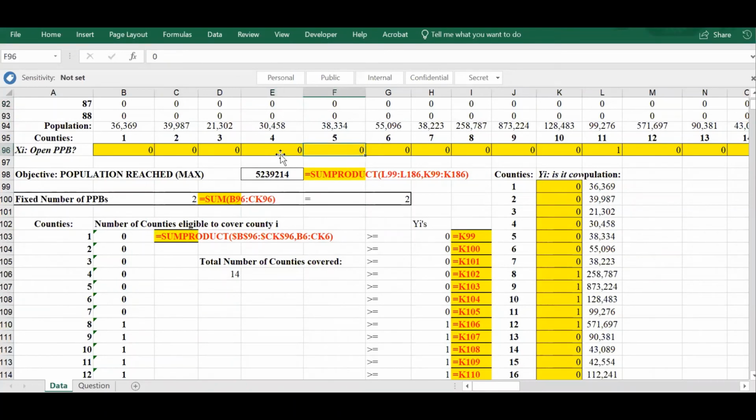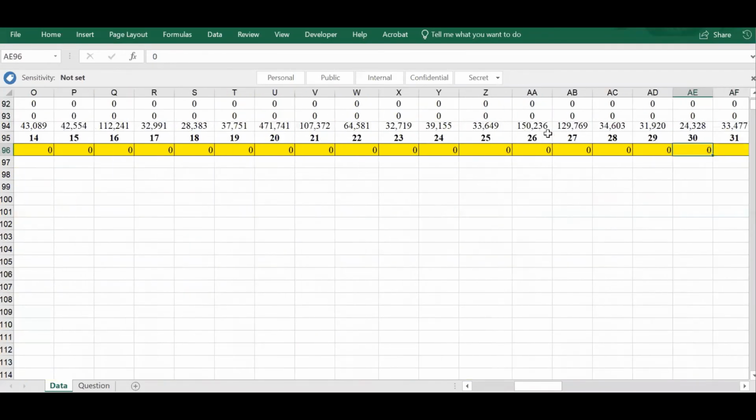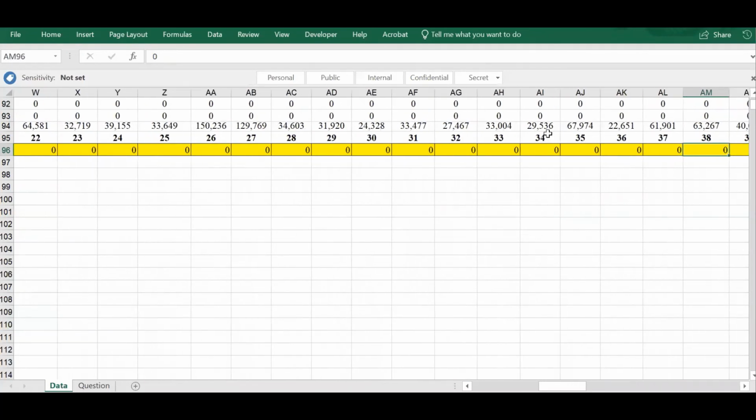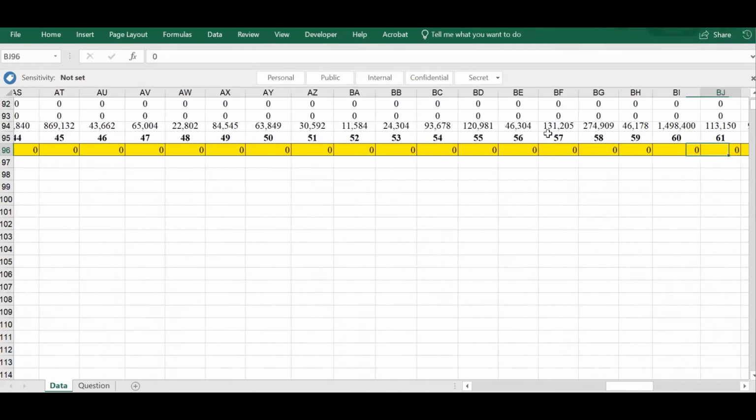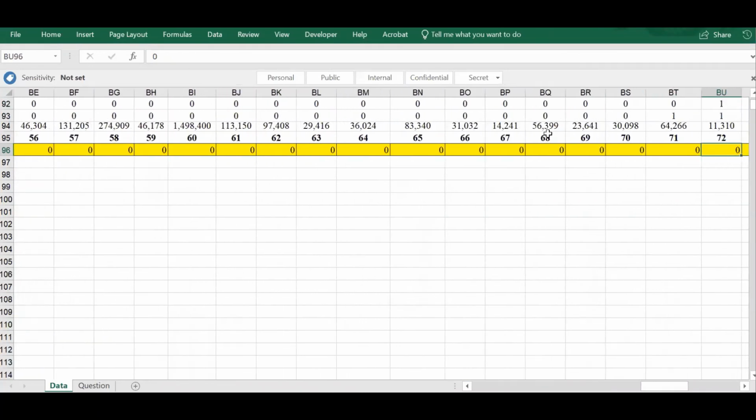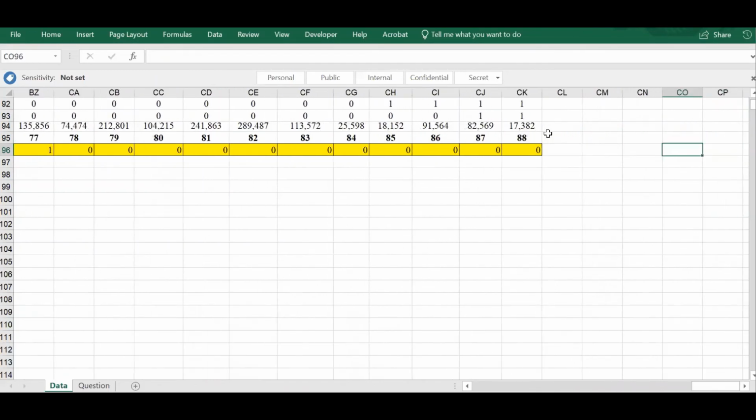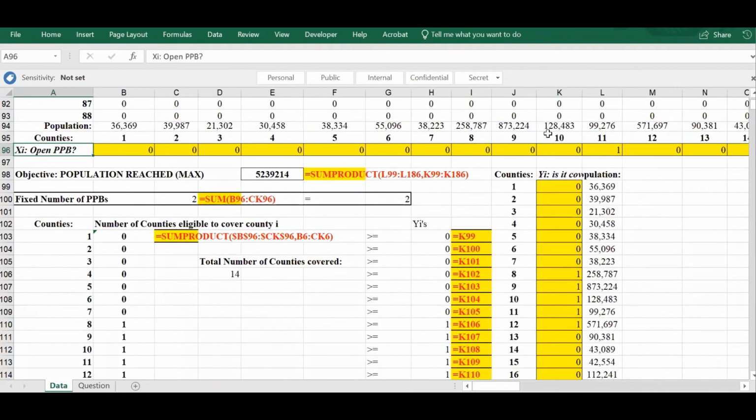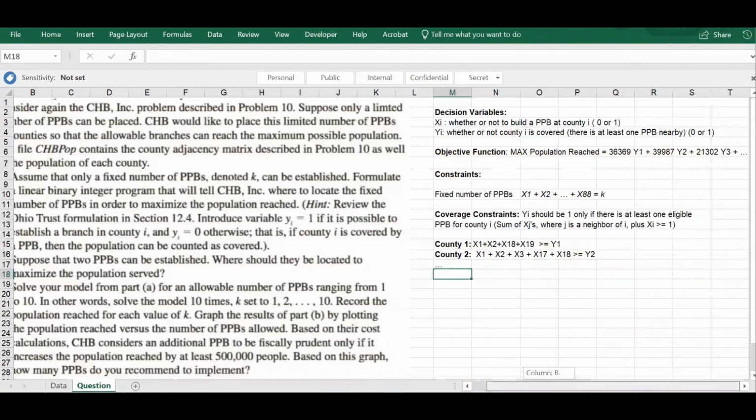And then which counties are you building a PPB in? County number 11, and let's see, 11 and 77. So these are the locations that I'm building at, 11 and 77. Now, so this is the answer to part B of this question.